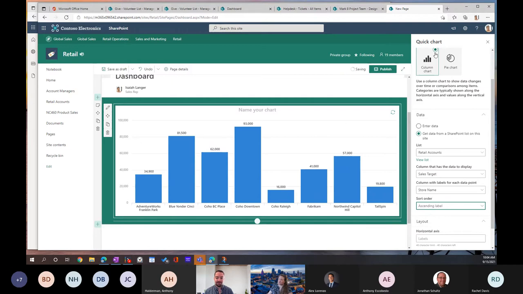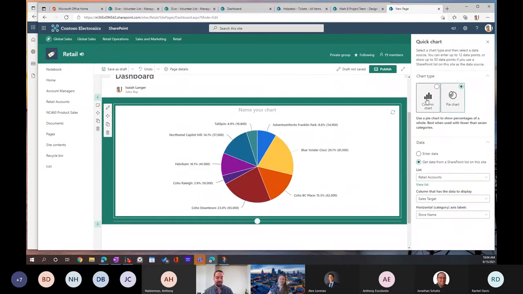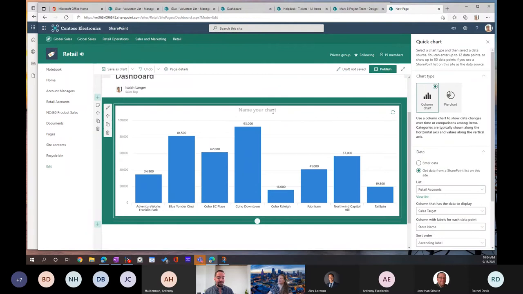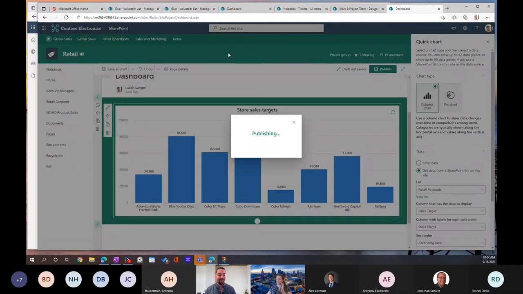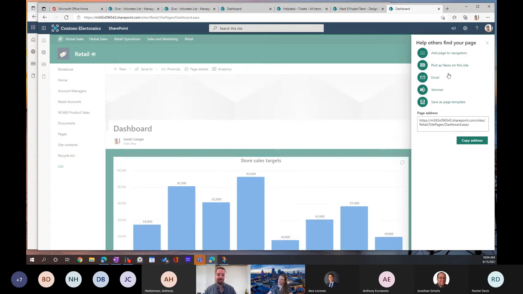You can see here I've chosen a chart, but we do have a pie chart option as well. And really, they're very simple charts, but they sometimes just get the job done if needed, right? So we'll just say these are our store sales targets or whatever your title wants to be. Once I'm done with building out that dashboard and whatever else I need to, then I'm just going to save that, publish that out, and then I can easily use these little things here to announce or communicate with my users and my company what this page is.